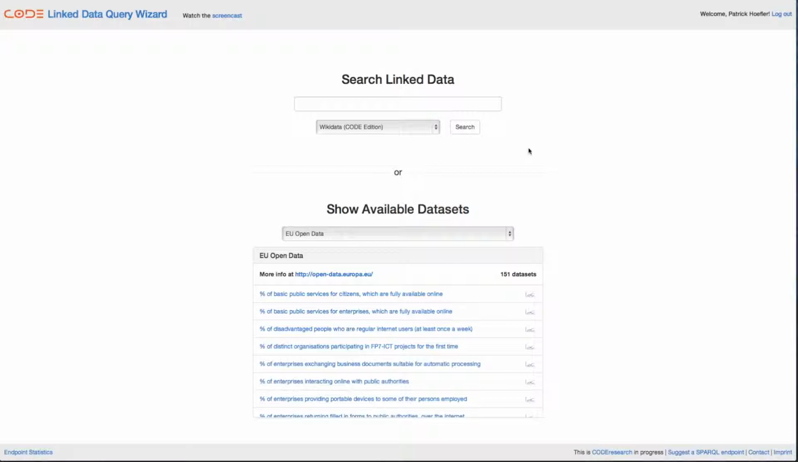So here we are on the front page, and as you can see, it consists of two different areas. Up here we have the Search Linked Data section, and down here the Show Available Dataset section. Today I'm going to concentrate on the Search Linked Data feature. To give you an example, I'm going to search for the Toy Story movies. So let's start by going to the search box and looking for Toy Story.